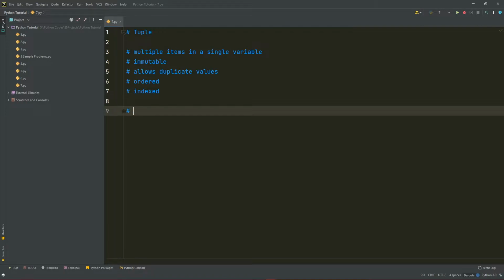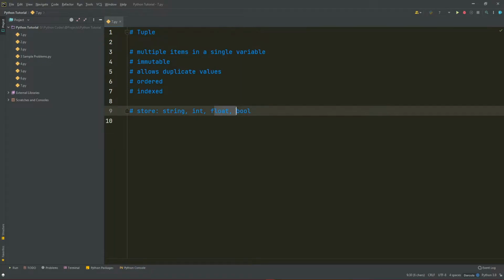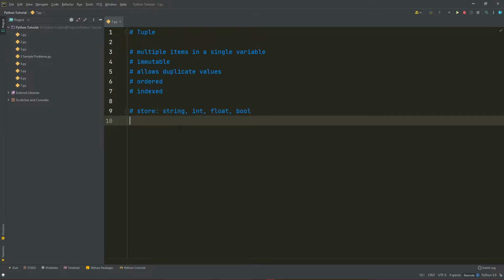Let's talk about what data types you can store inside a tuple. You can store data types such as string, int, float, and boolean. And you can store them simultaneously as well, just like in the list. So you can have a string, a float, a boolean, and an int.